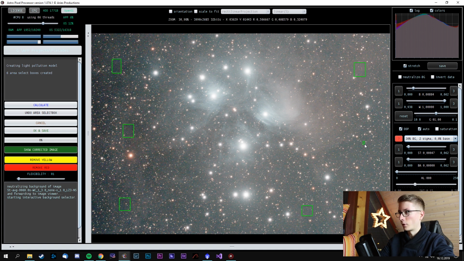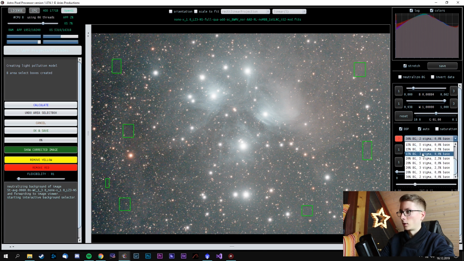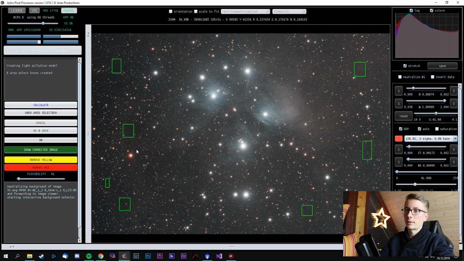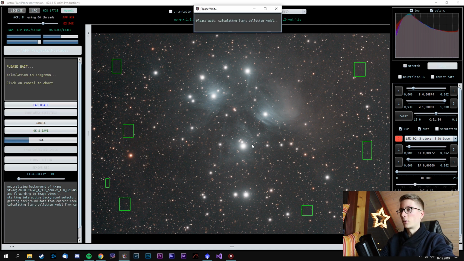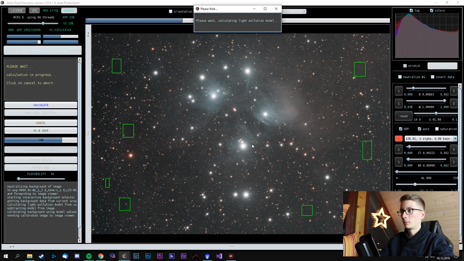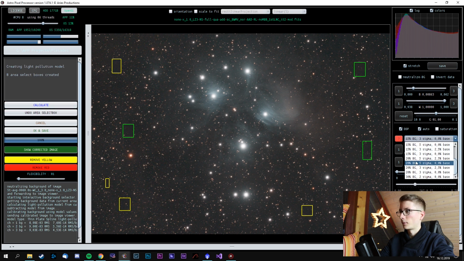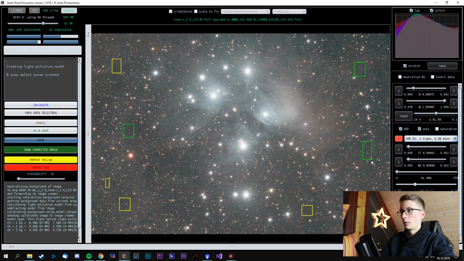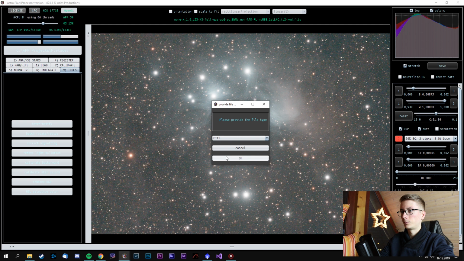Alright, you can see that there's definitely a gradient. The right side is much brighter than the left. Let's choose some more. Not choose any nebulosity. Go back to 15. Yes. Let's see how that looks. Nice. Now the right and the left side are definitely on a better level. Save this one.